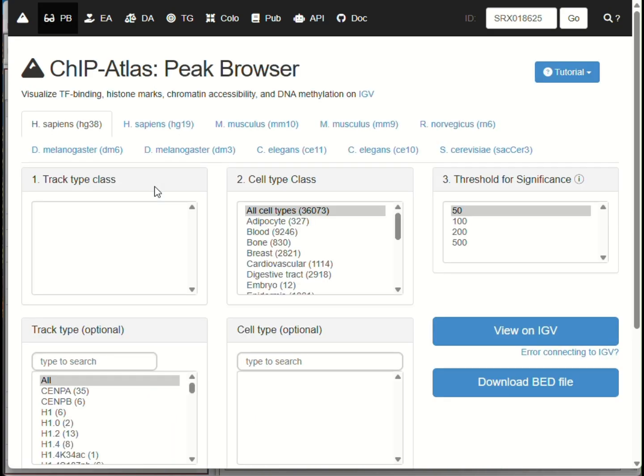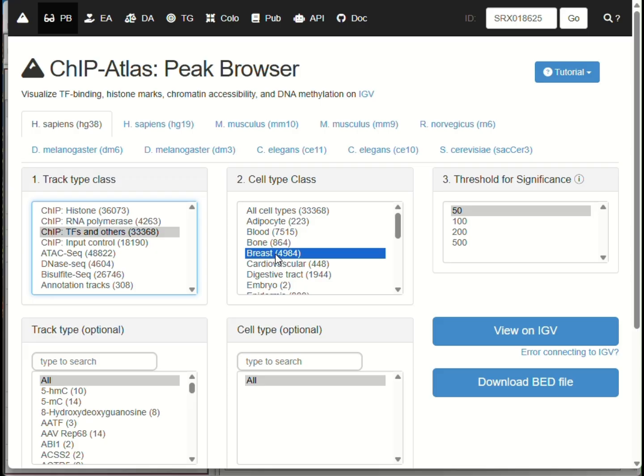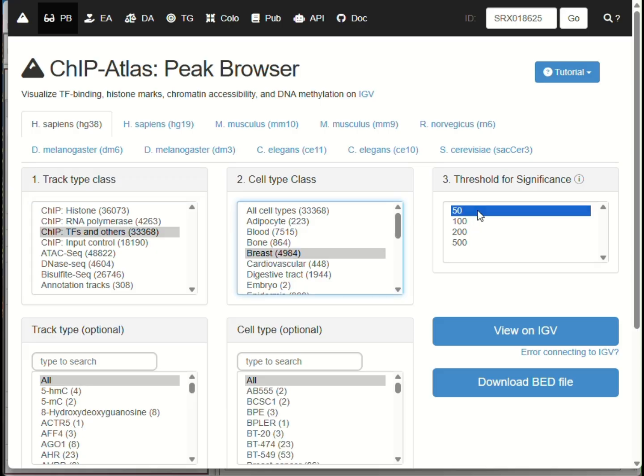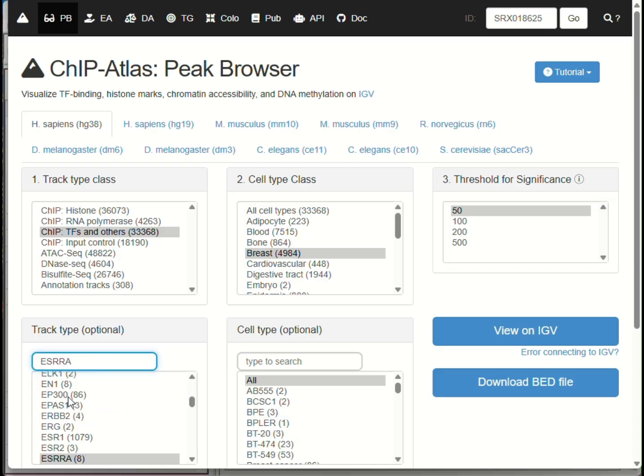First, let's try using the Peak browser tool in ChIP-Atlas. Select ESRRA under TFs as the track type, choose breast as the cell type, and download the bed file.